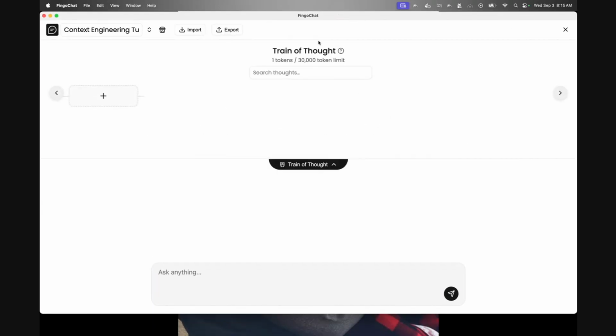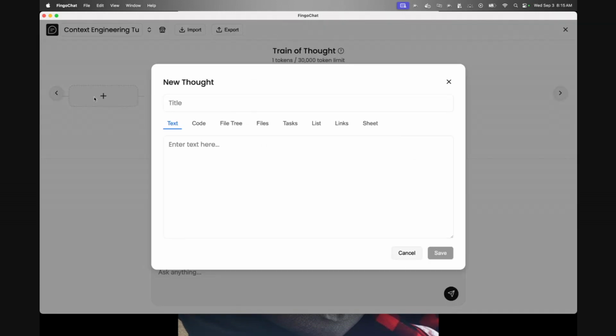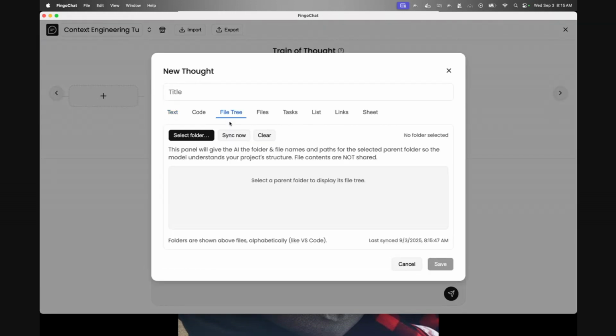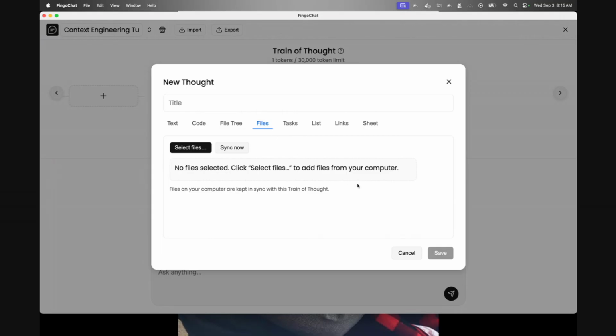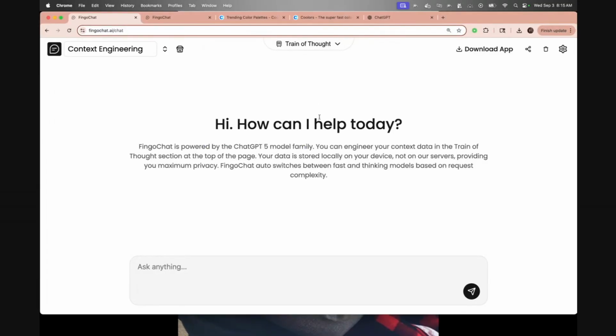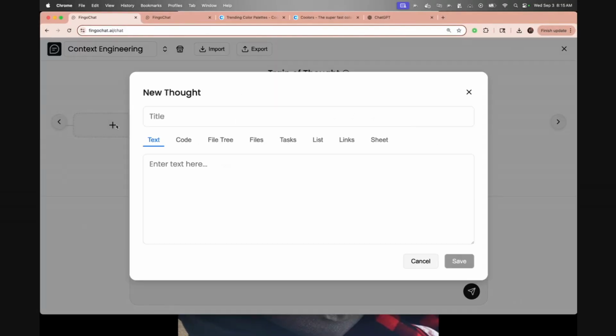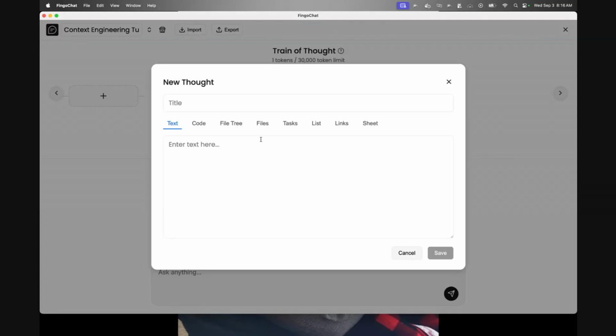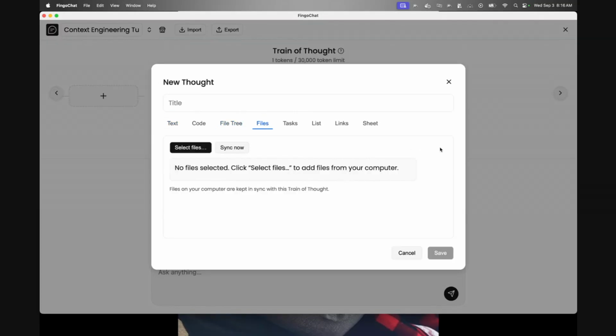In the desktop app, in the train of thought, which is where we're going to do our context engineering, the desktop app has access to the file tree and local files on your computer, which the website version does not have. You need the desktop app to be able to access local files, which just makes the whole context engineering process so much easier and more effective.